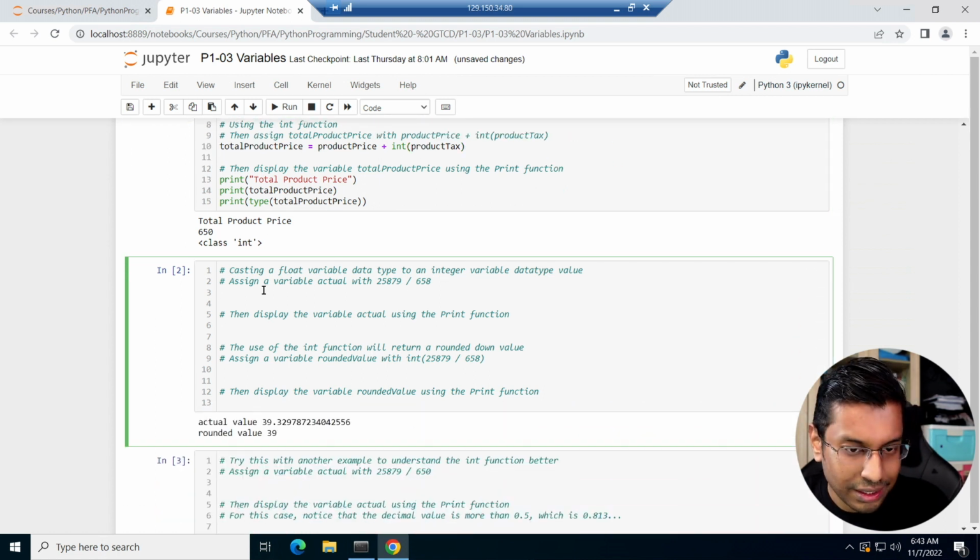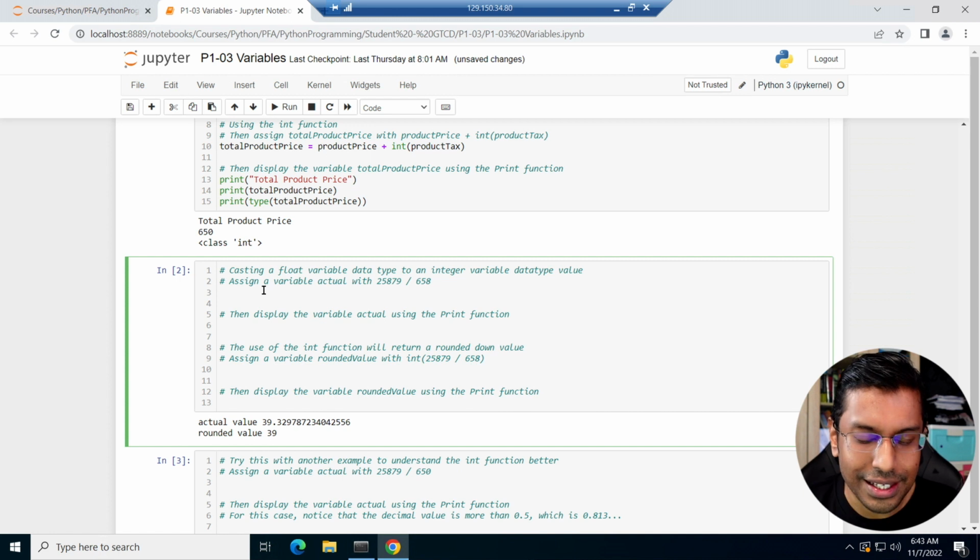Let's try this. Let's cast a float variable data type to an integer variable data type, and we can do it. So let's assign a variable value, actual, equals 25879 divided by 658, right? Let's print actual, then use the int function. When I use the int function, it returns a rounded down value.